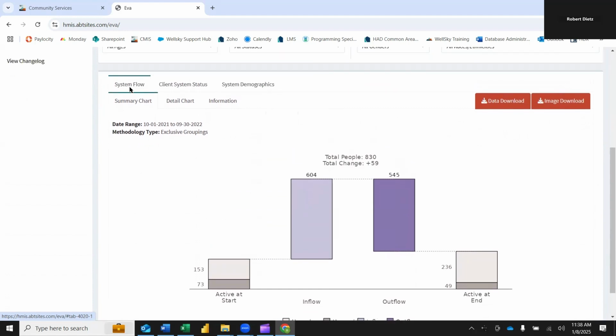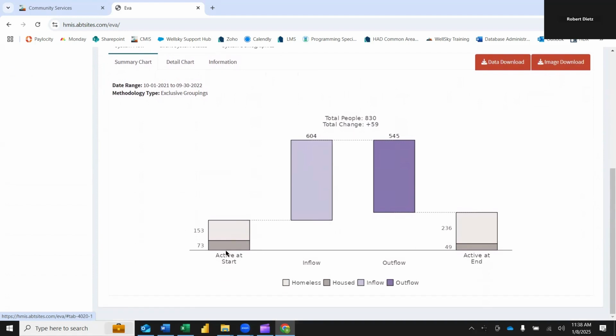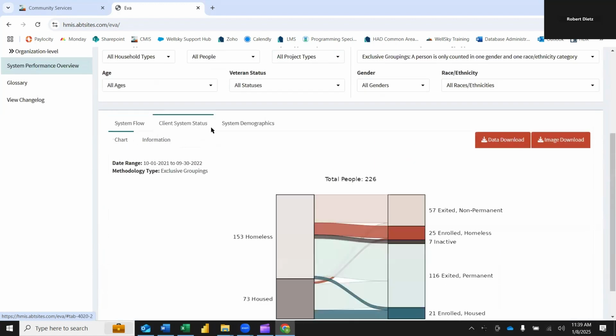On this first tab, we've got the system flow tab where you can track the number of people who are homeless and housed in your project at the start date of your CSV. It then tracks the number of people who are homeless and housed at the end date of your CSV and the inflow and outflow of clients over that time. So here, based on the sample data, you can see that there's more homeless people and less housed people enrolled in this project at the end date of the CSV than at the start date.